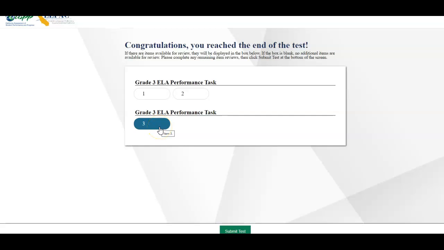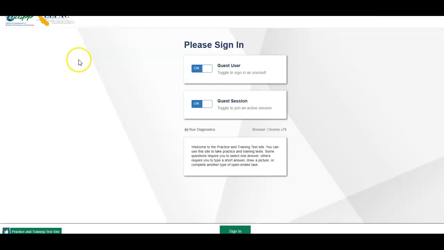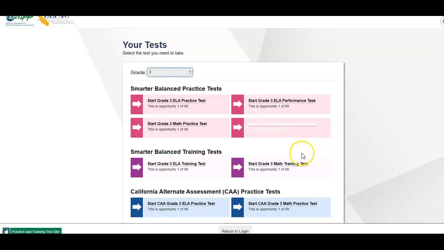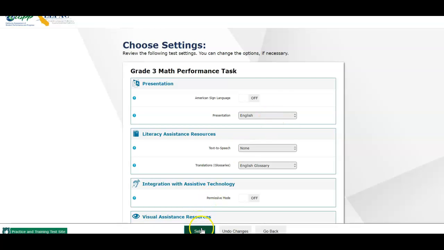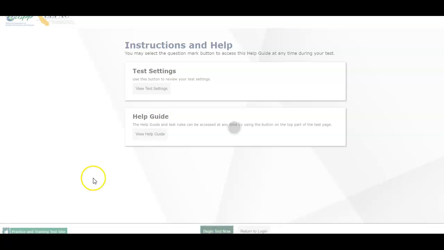A performance task will have 1 to 5 questions depending on which one it is. Mostly the ELA has 3 and the math has maybe 5. And let me show you really quickly, remember, you log out quickly, what the math performance task looks like. So this is what it reads. And again, you do the sound check. You have to click I could see it and hear it. And then begin test now.